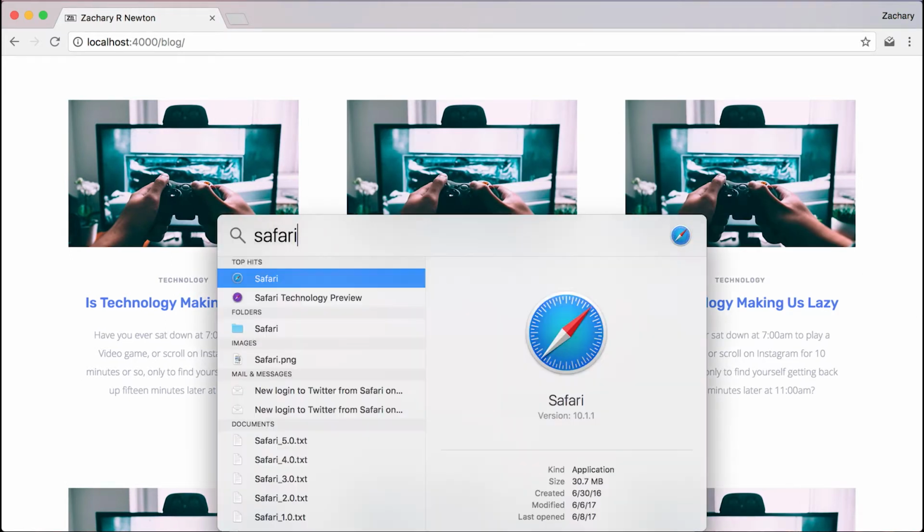In Safari, if we go to localhost port 4000, whenever Safari loads, I thought you were supposed to be fast, bro. Why are you not fast? There we go. Okay, localhost port 4000.